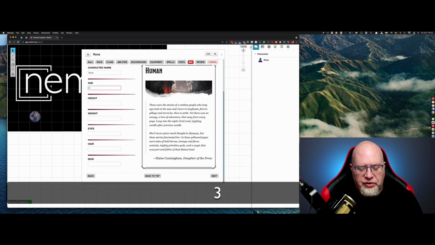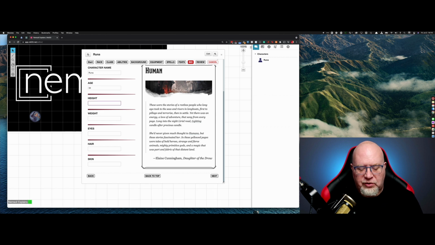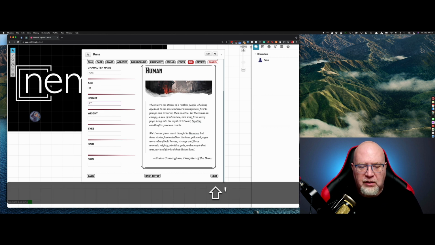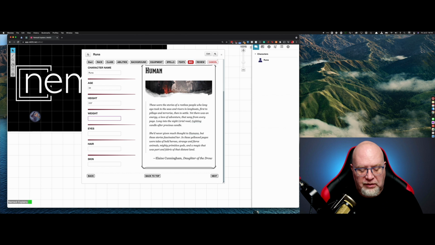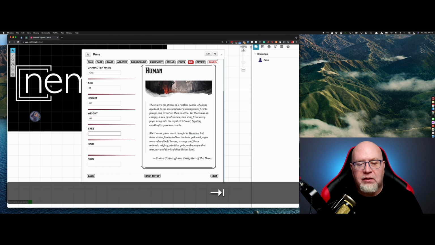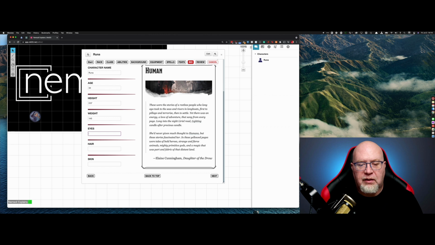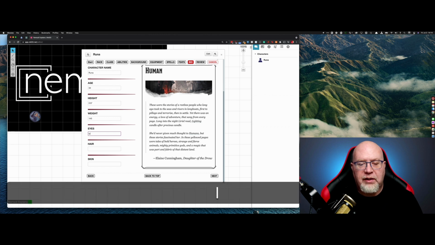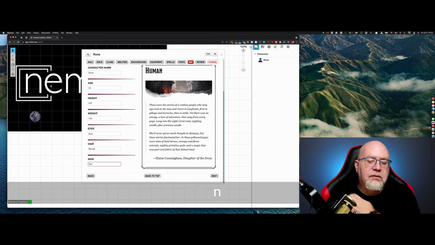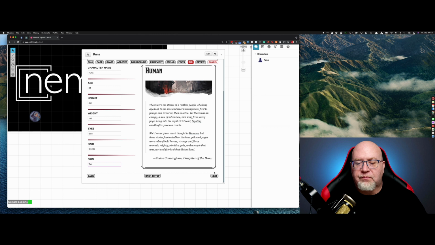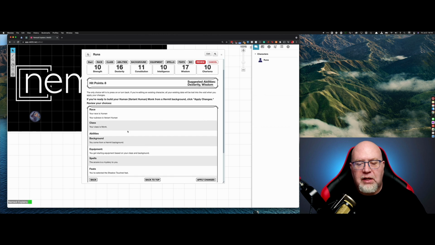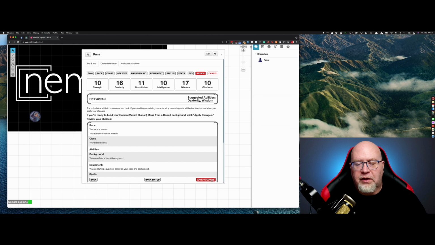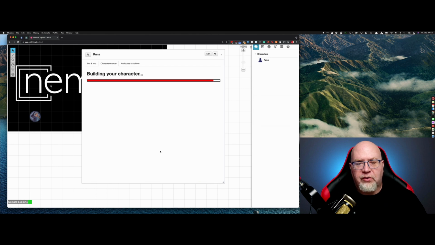You will choose the age that you want, the height that you would like them to be at. And again, this is stuff that you can choose yourself. Weight is whatever you'd like to make it. Eyes, we will go with blue eyes. Hair is blonde. And skin, I like tan. She spent a lot of time outdoors. And we'll hit next. And then there's your character created. Hit apply changes, and now you have your character sheet.